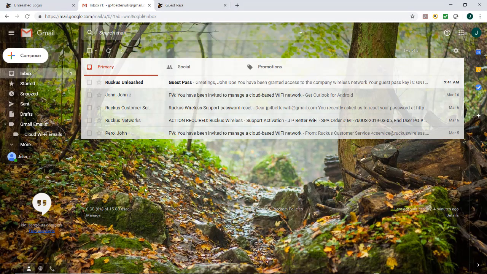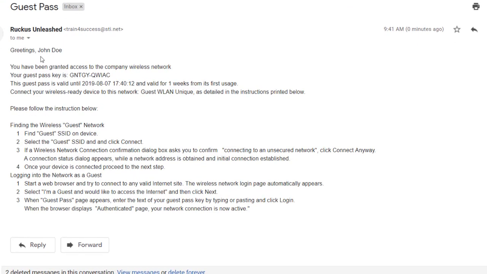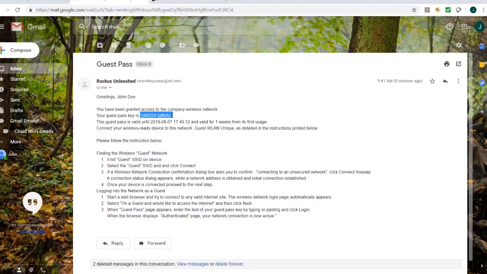Now, if I'm the guest and I've got my account here, I could click on my email account and it says, "Greetings, John Doe, you have been granted access to the company wireless network and here is your key." So it gives me the key right here, and that's the guest pass that I could use to log on.